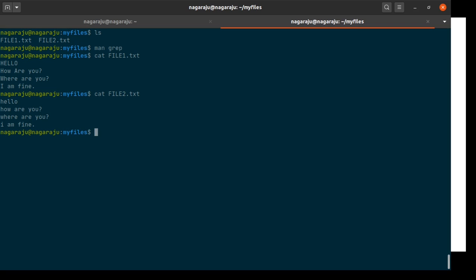Now suppose I want to match hello from file1. We will just write grep, then the pattern exactly as what we want. So there you go, it says it has matched it. Okay, let us write everything in small letters. It doesn't work.